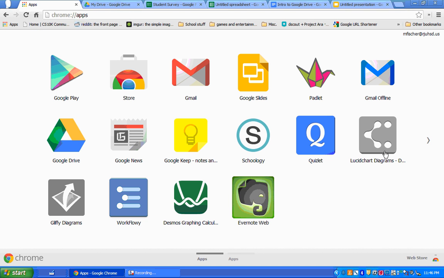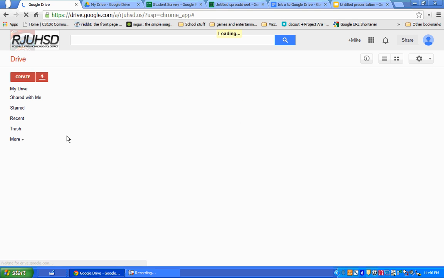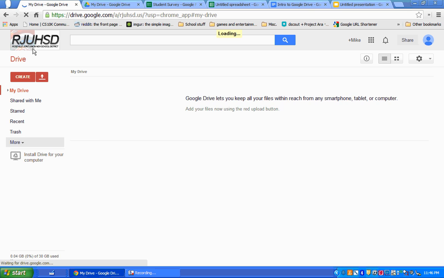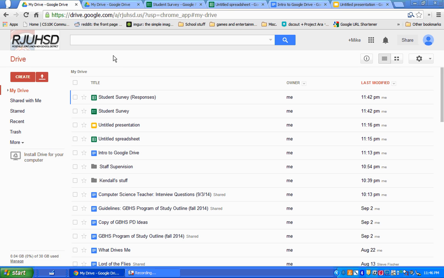Don't be distracted by all these other applications I've loaded onto this computer. You just want to look for this one, Google Drive, and that should take you right to your personal drive that has been created by the district in conjunction with Google. Now, what is this? It's a place where you can store files. You can create new files, you can share files with others, and it's basically like a personal drive where you store these things up in the cloud.